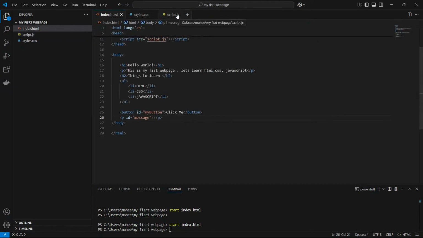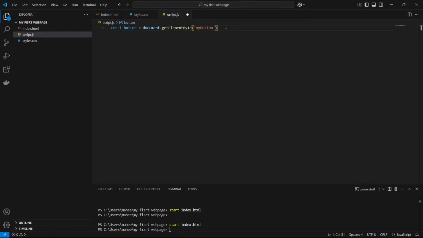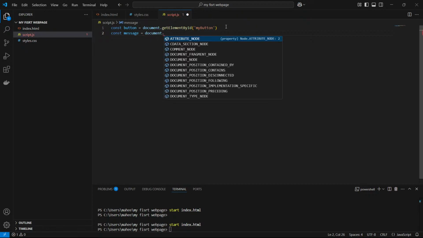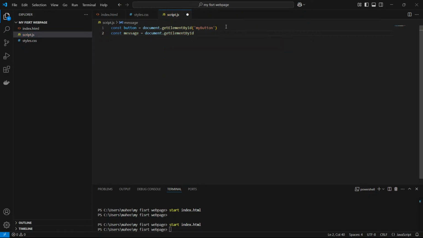Okay, my button. Okay. Next, what we're going to build is the paragraph or message. Yes. Let me save that as message, and document dot get element by ID, message. Yeah. Now what?